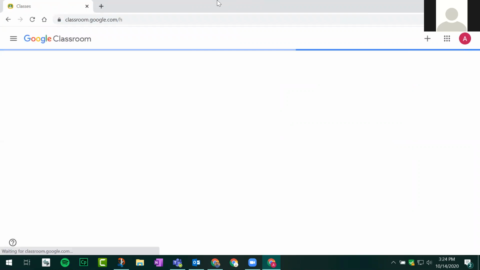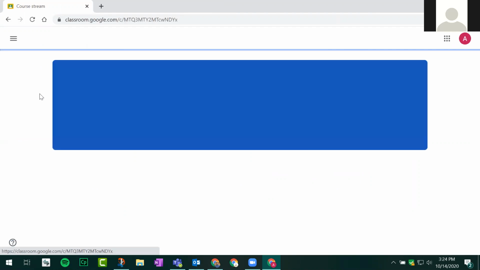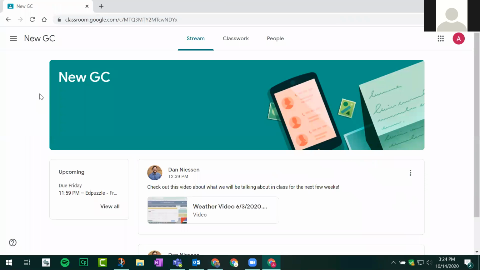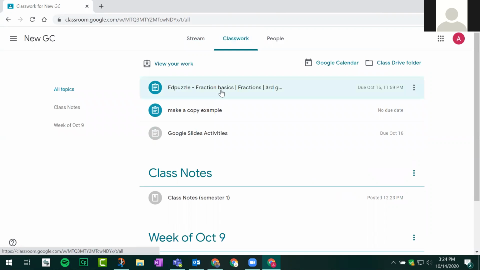So this perspective here is a student's account, and this is what he'll do when he goes in to do his Edpuzzle activity. We'll see that Edpuzzle activity is already posted here on this first homepage of Google Classroom. If I go into the stream, depending on if you have classwork in the stream enabled, it'll show up there. It'll also show up in your upcoming if you set a due date for it over on the left-hand side. And of course, you can also go under classwork.